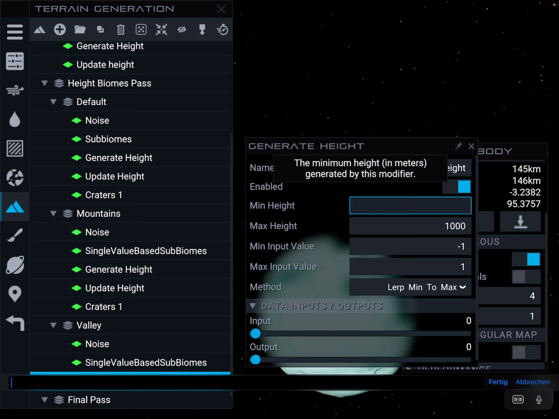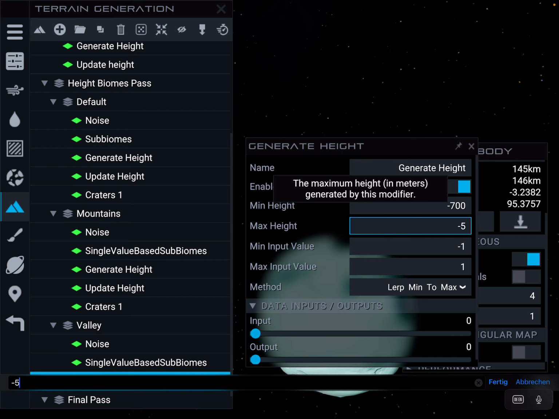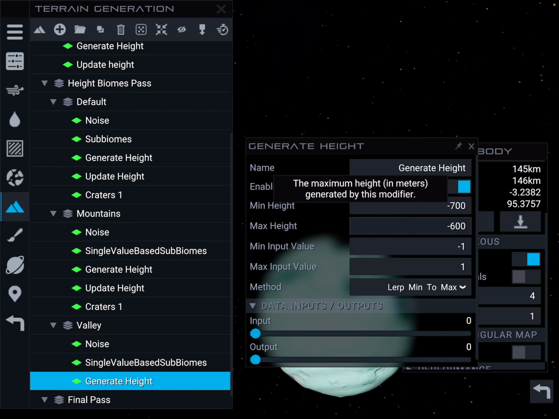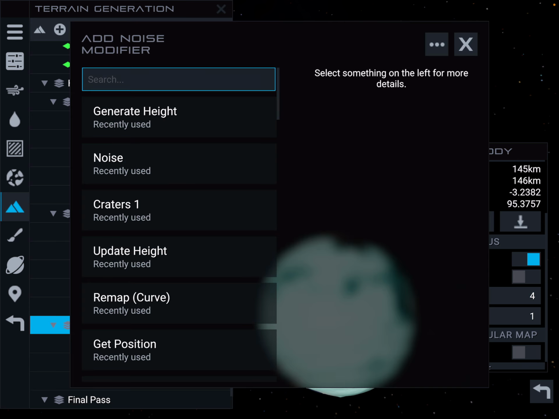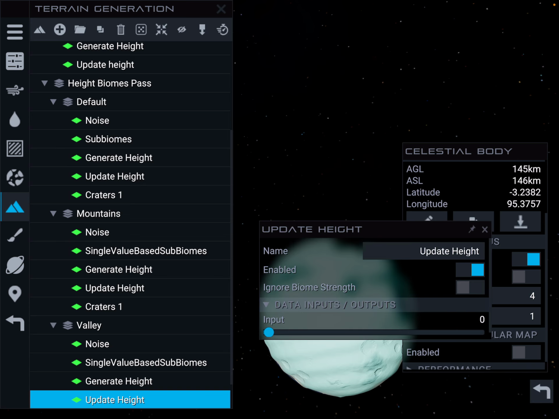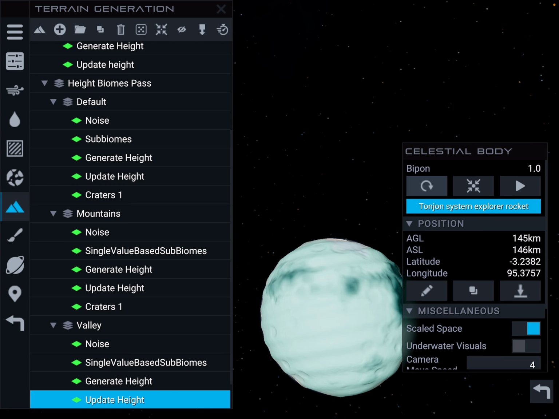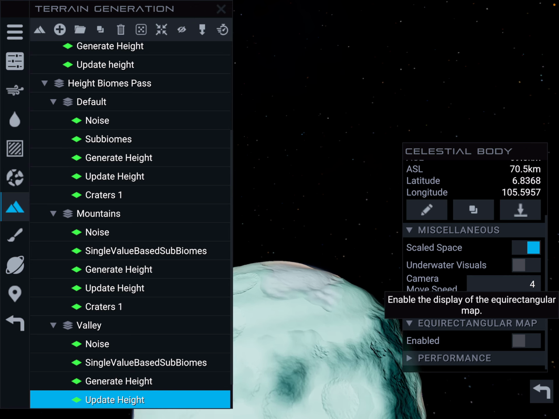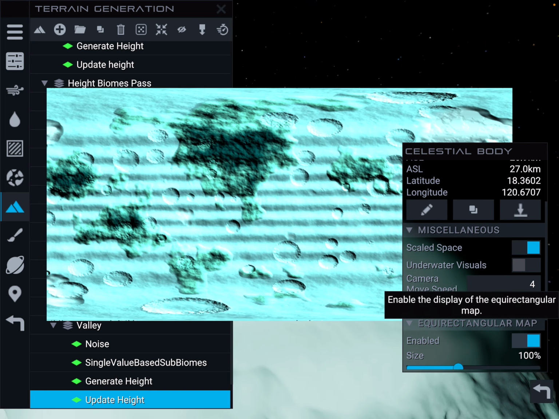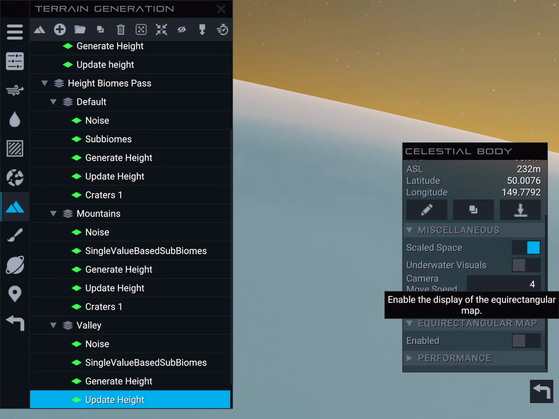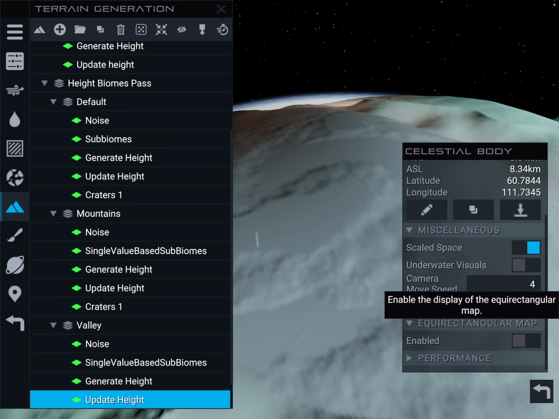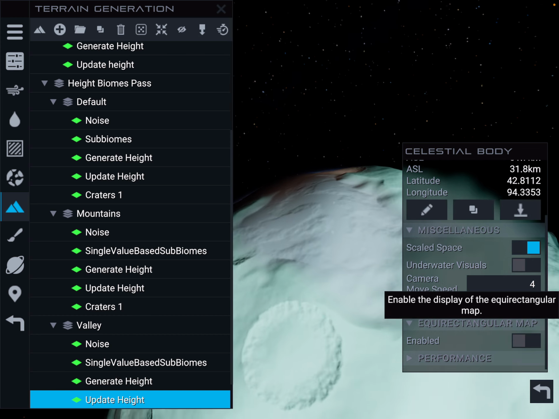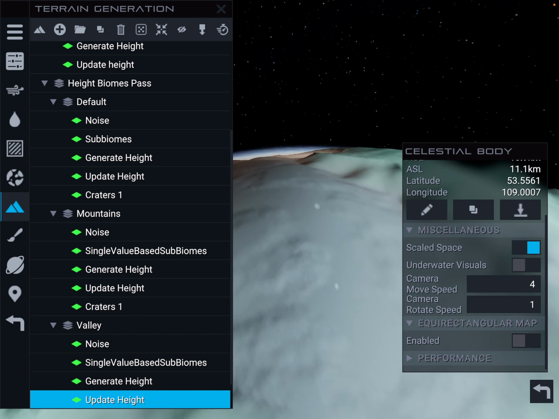Generate height modifier, which will generally choose a height between the 100 and negative 3,600. Which is a general choice. And let's see something like that. Perfect. Look at the valleys. Let's also add small craters to the valleys.